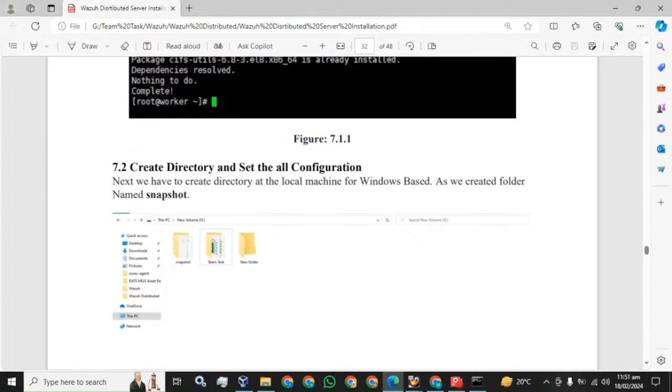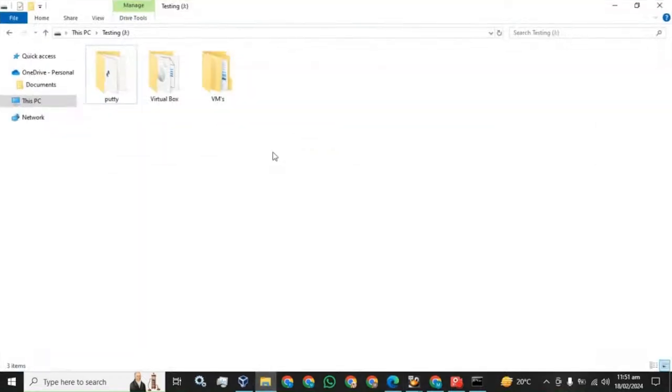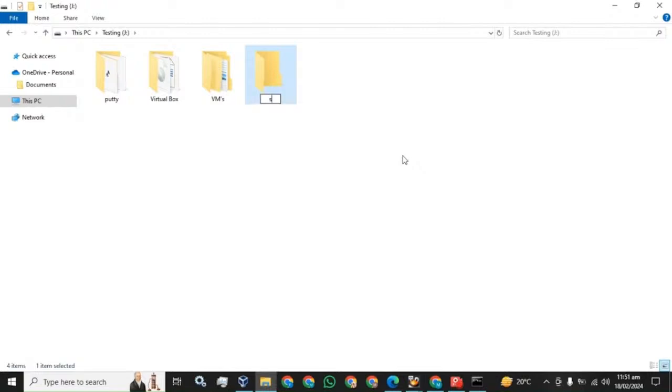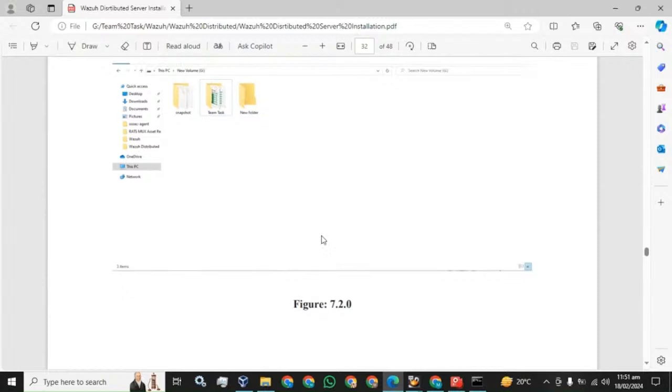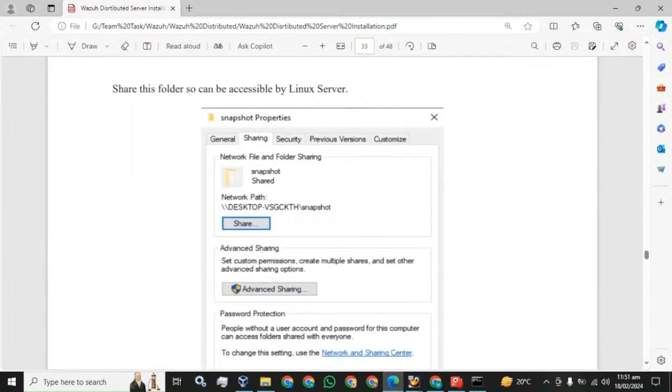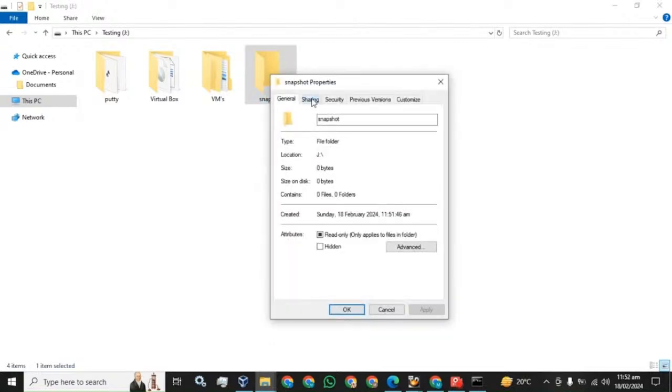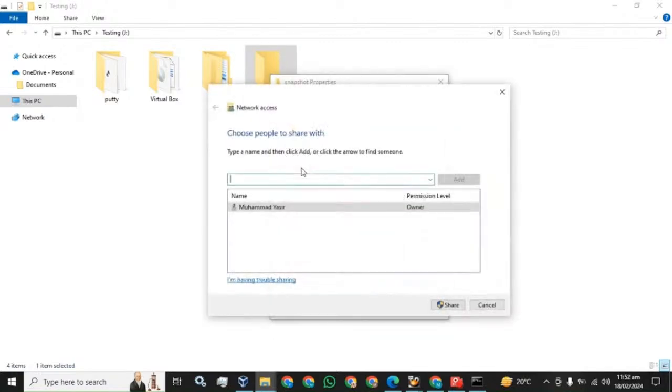Okay, what we are going to do next: create directory and set all the configuration. We are going to create a share folder. I am going to create the folder named snapshot. Okay, what is the next step? Share this folder so it can be accessed by the Linux server. Okay, click on the properties, go to the sharing, share.